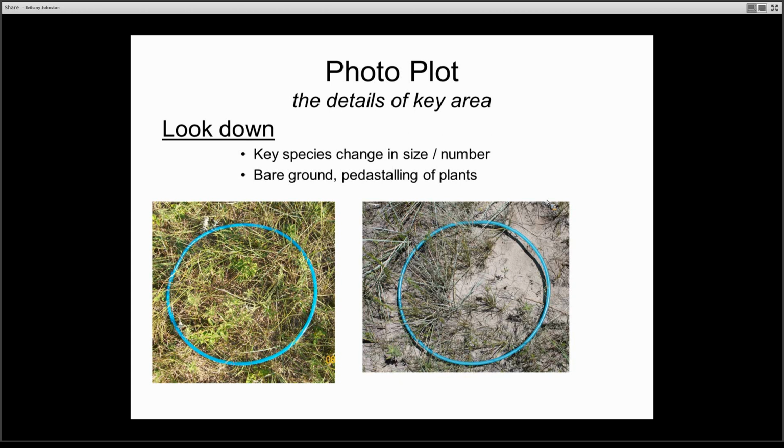GrassSnap is available for Apple and Android smart devices, and you can download it at the iTunes store or at Google Play. Just search for GrassSnap, and it should come up. GrassSnap is free to download.